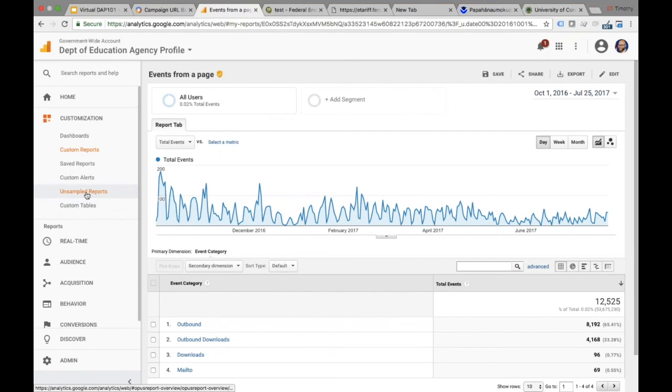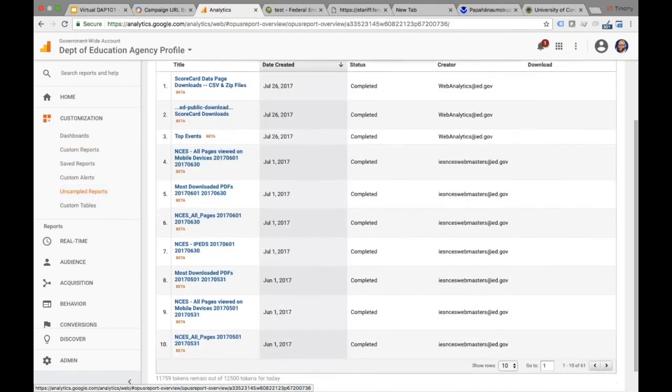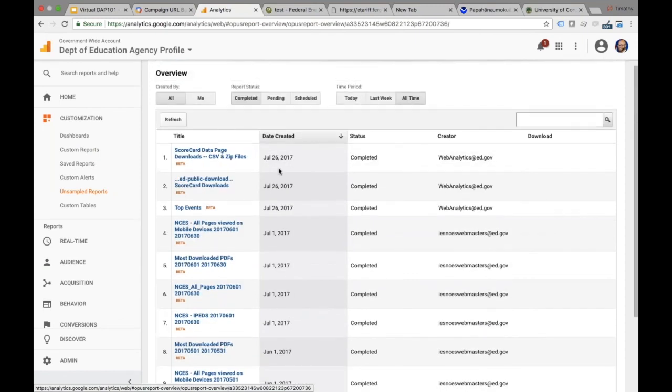And when it's done, it'll appear in your customization section under unsampled reports. And then you'll be able to see your unsampled reports that you created. It might take 5 minutes, it might take an hour, depending on the report that you're asking for. But basically, Google in the user interface samples data so that it doesn't have to take that much time with a little bar running back and forth and make you wait for it. Instead, you just click that you want an unsampled report when you see that yellow shield, and it'll do it in the background for you and email you when it's done.